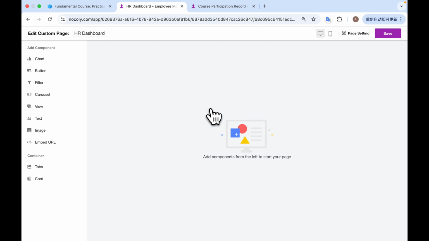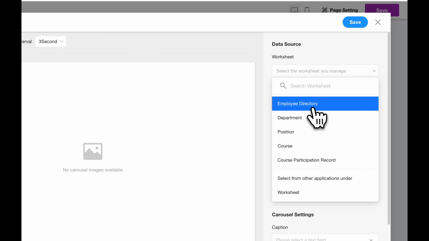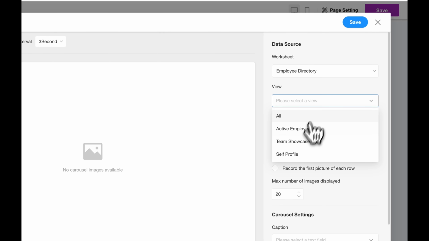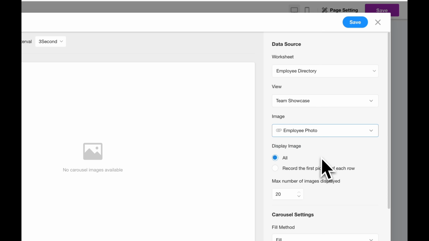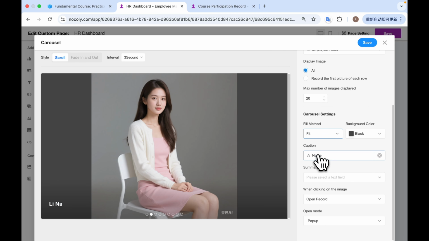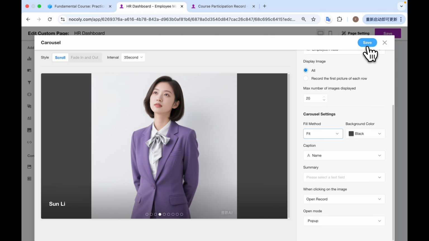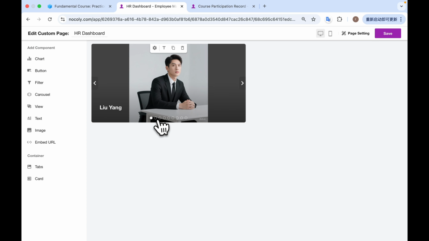Once the page is created, we will add our first component, the employee photo carousel. From the component library on the left, click Carousel to add a carousel component onto the page. Next, we need to configure the data source for the carousel. Find the data source in the right corner of the page, select Employee Directory for the worksheet, Team Showcase for the view, Employee Photo for the image, and swipe down the page and set Name as the caption. This way, the carousel will automatically display employee photos and their corresponding names. All right, click Save. Next, we will add various charts to the HR dashboard for more intuitive data analysis.